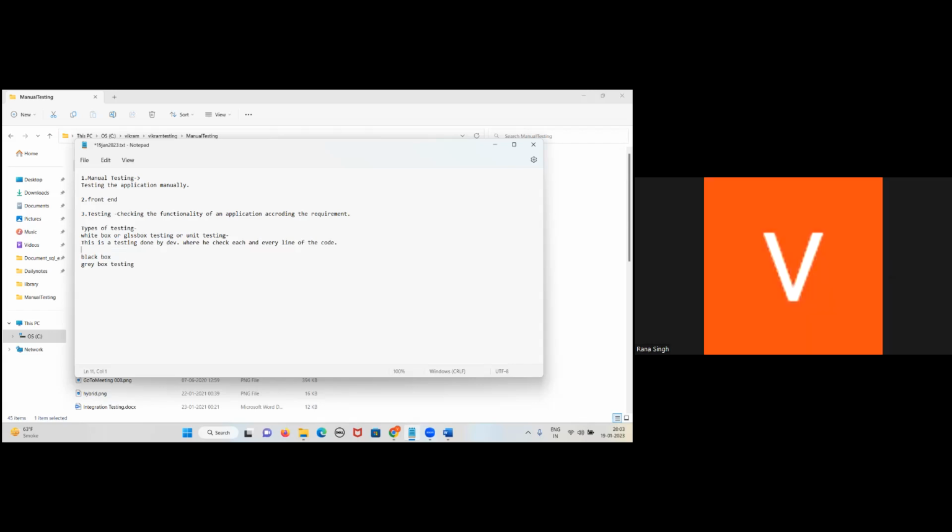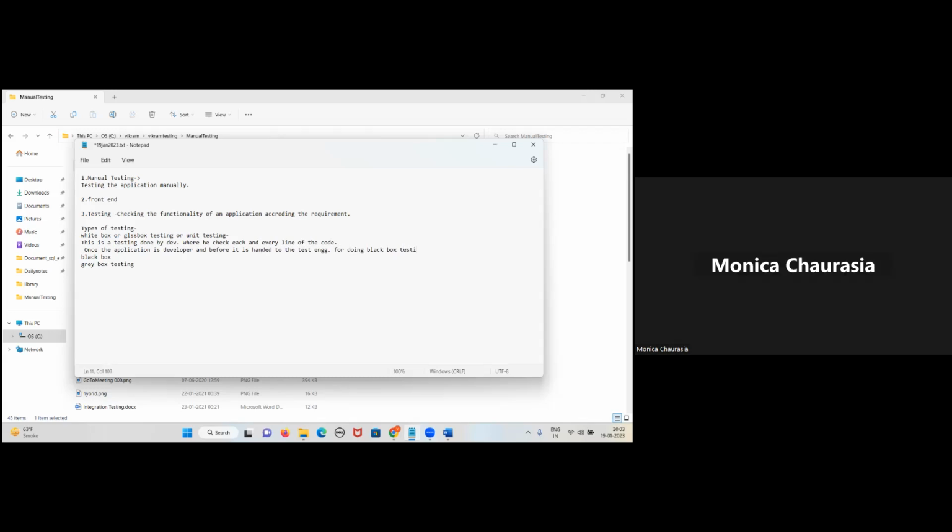And when it will be done? Once the application is developed, and before it is handed to whom? Handed to the test engineer for doing what? Black box testing. Yes or no, guys?